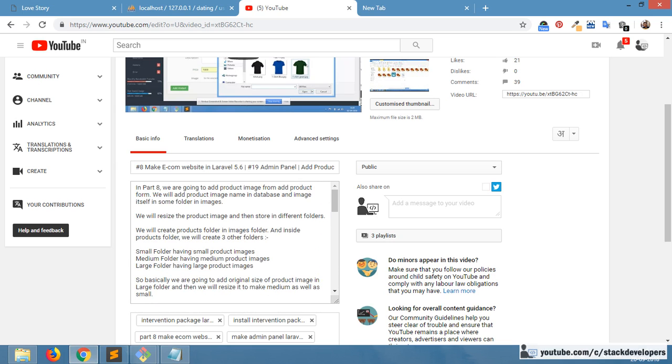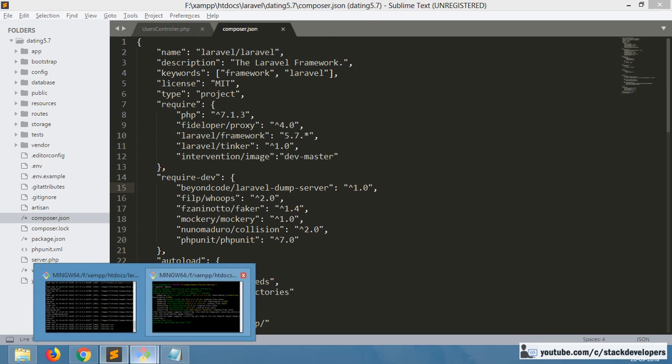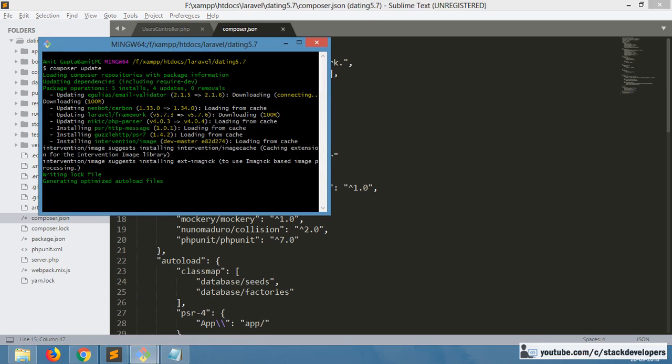Then we will continue. Right now, I don't want to touch anything because it's installing. Once it installs, we will start working on other things. So wait a few more seconds. See here, you can see intervention image. So it is installing this package.